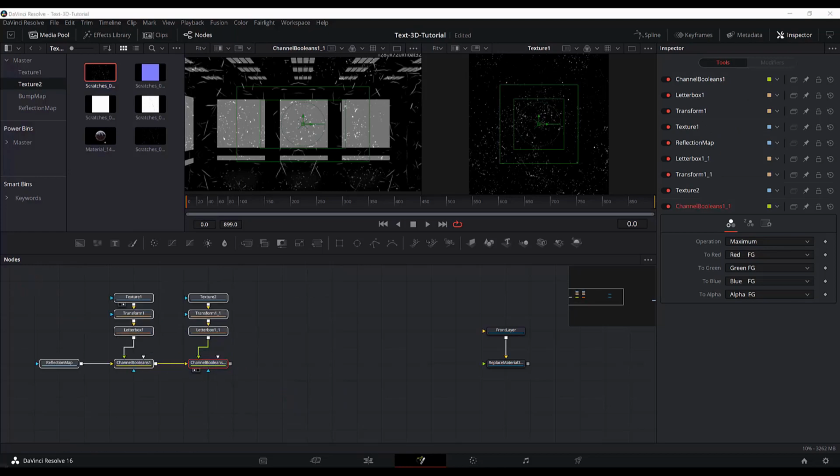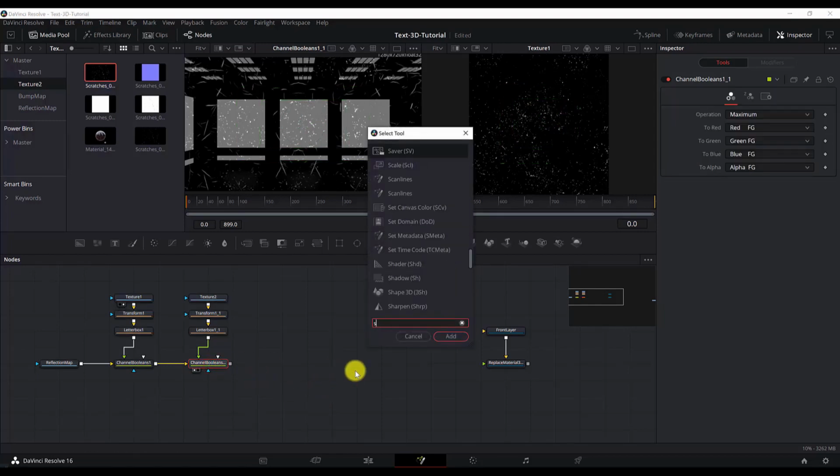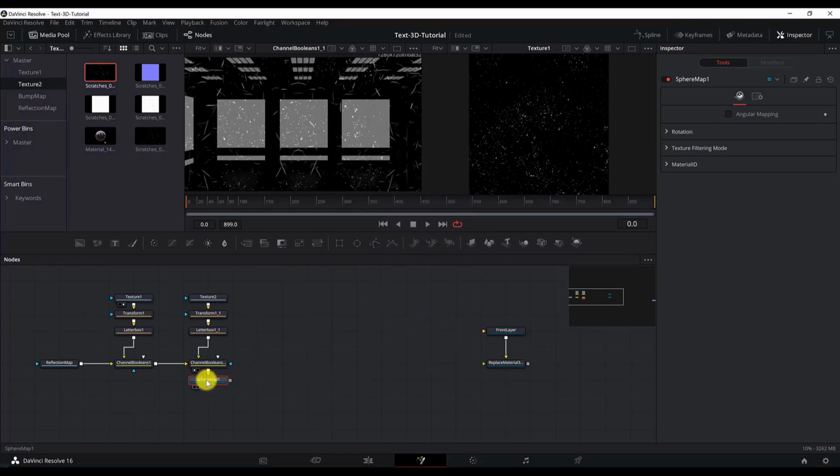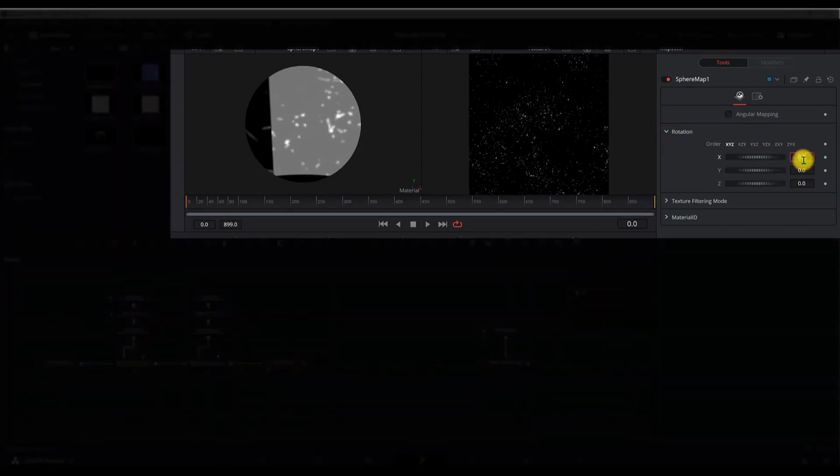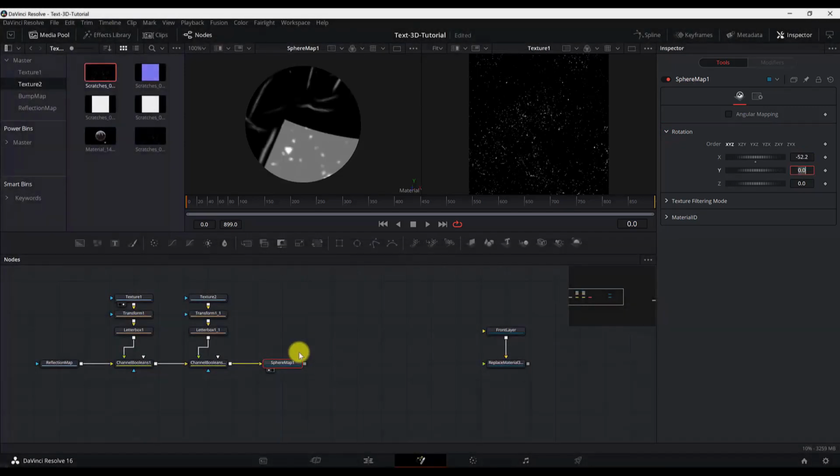Now anytime we want to create a reflection map, we need to use a sphere map. So Control space, search for sphere map. Let me view it on the left viewer. Need to change the settings of the sphere map. Expand the rotation. Type -52.2. We are done with this.